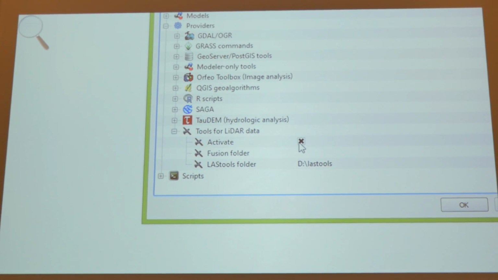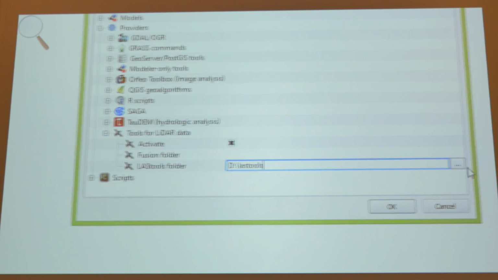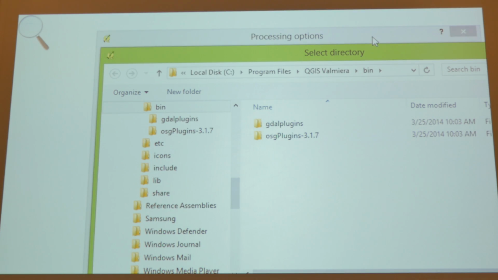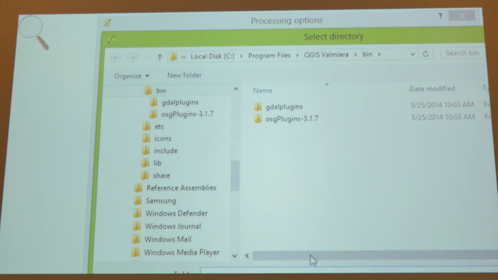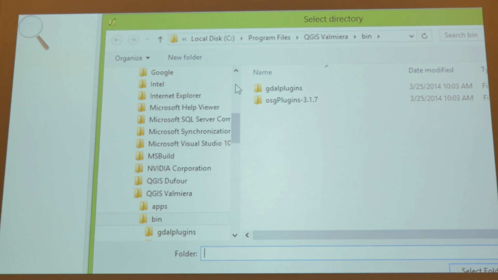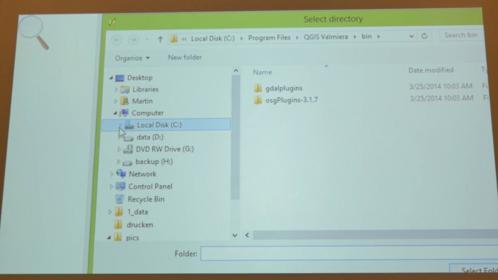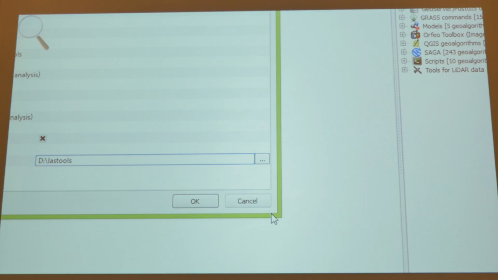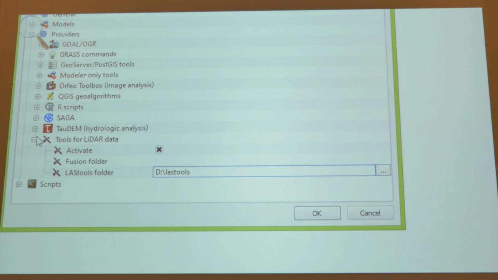The second thing is you have to install LasTools. You already have LasTools installed from two days ago, I believe. And the third thing you need to do is go to this spot here and type the folder to where the LasTools folder is. You can also browse for this. Select directory. In my case, it's on the D drive, LasTools, and it says select folder, and I get exactly what was there before.